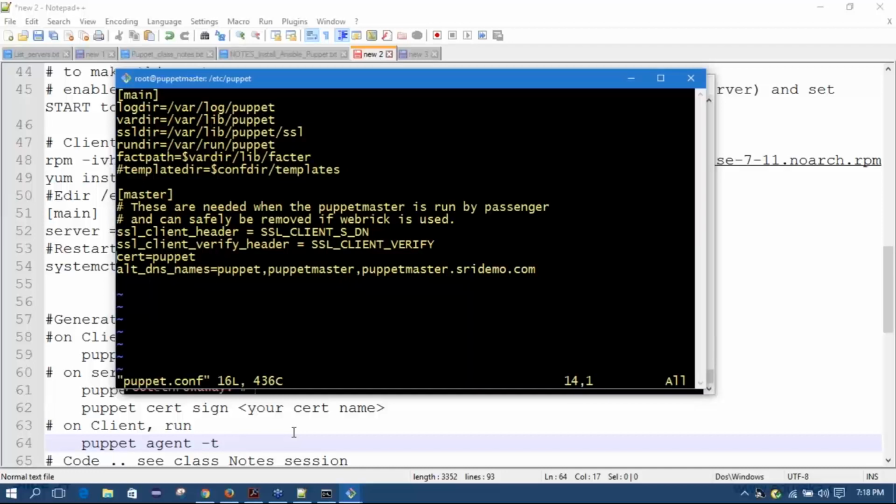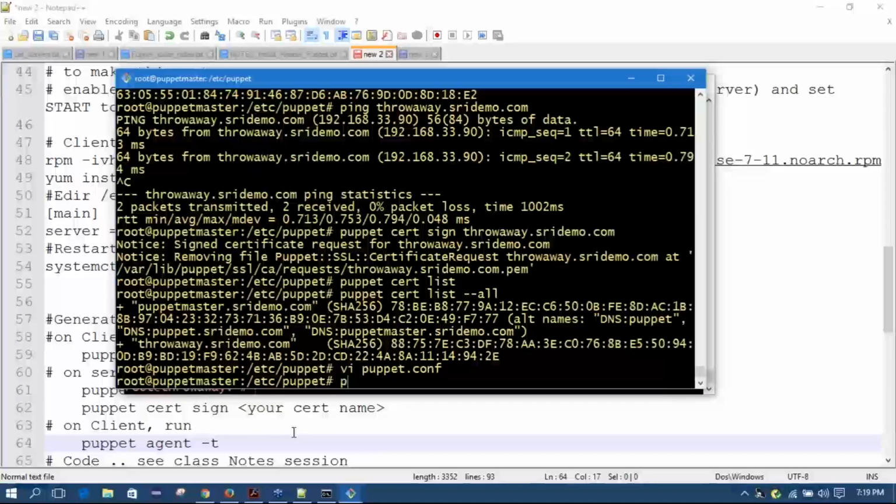Otherwise, the better way, which we do not recommend doing this way, is to not let it be as it is. It will just be fine. Just make sure that this templatedir is commented out. That's all that is required in modern versions of Puppet. You don't need to do anything else. That's it. If need be, restart your service.